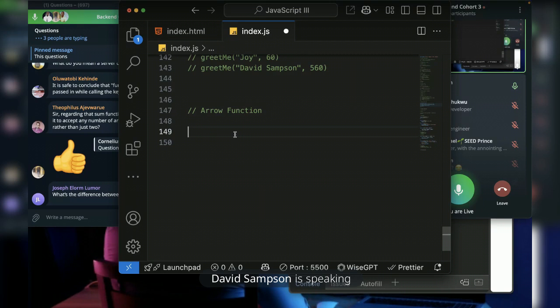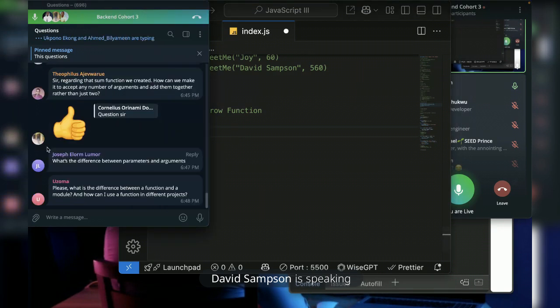What's the difference between parameters and arguments? The two of them are the same thing. There is no difference. You can choose to call them parameters, arguments, or variables, whatever you want.